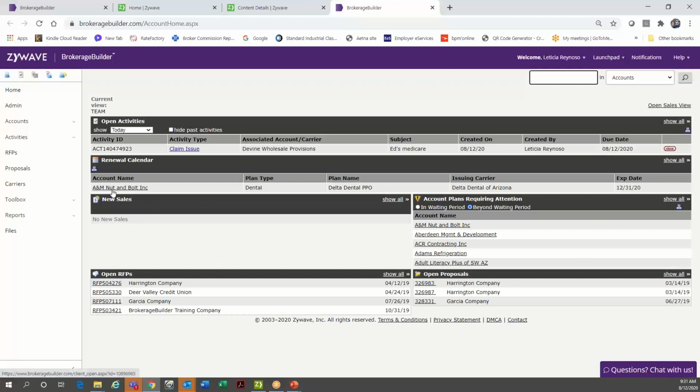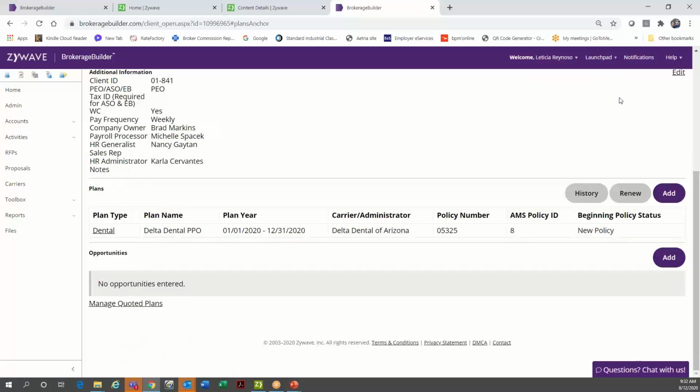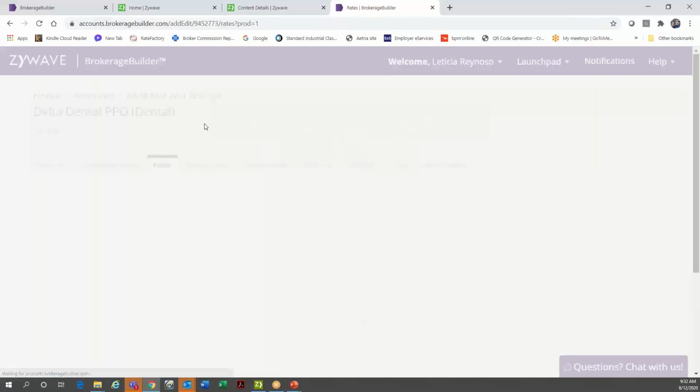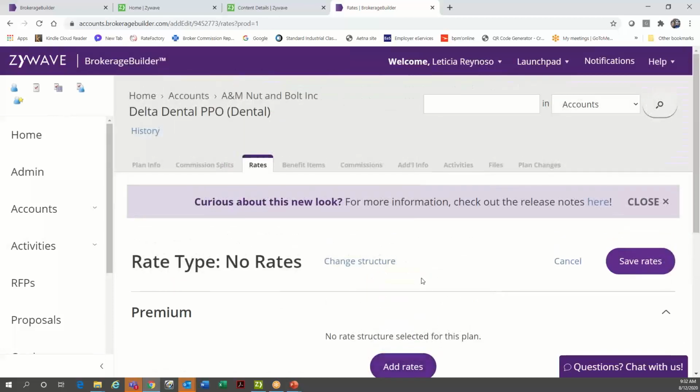You'll see clients like A&M Nut and Bolt here on this home page. If you click on them, and the reason they're standing out is because we added a plan to them. So you'll see the dental plan here, the policy number, the plan year, policy ID. Any information that we've added is going to be on there. Whatever Joy and I or Sky put on here, that's what you're going to see. The rates, when we add them, that's where you're going to see, what are the correct rates? What does that look like? So here for me, it says add rates because they're not in there.